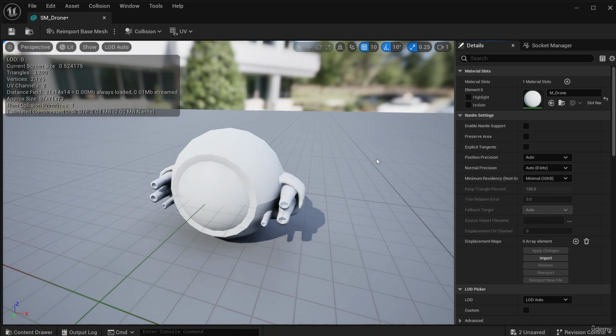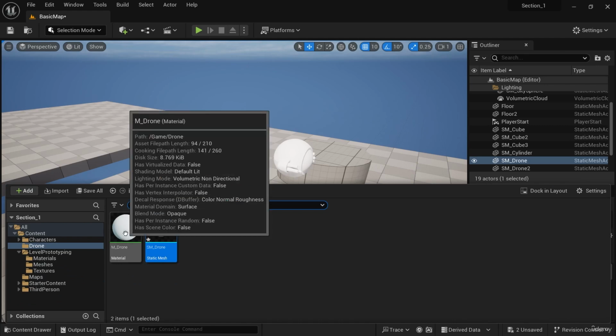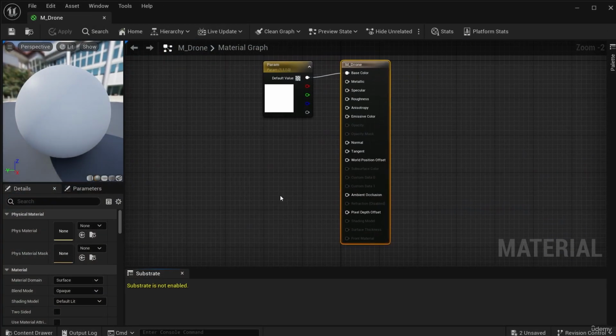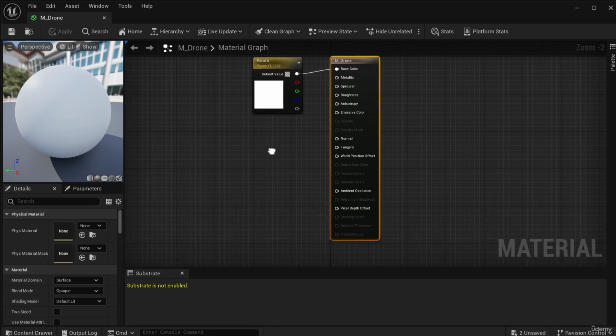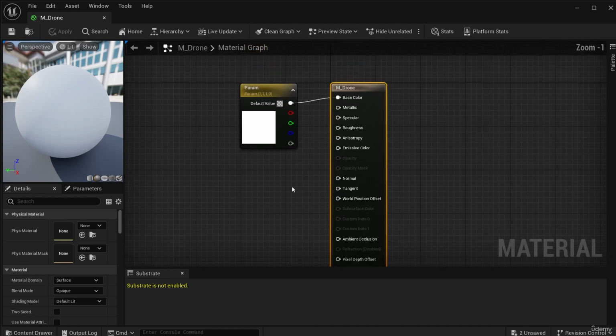Now, these material assets can be edited and customized within the Unreal Engine editor. And we're going to take a look at what those material assets look like by opening mDrone. Let's go ahead and double click on that. And this is what the material editor looks like. Like many editors in Unreal Engine, it has a graph. This is called the material graph. We can right click and move around in the material graph. We can scroll out and scroll in to zoom out and in.